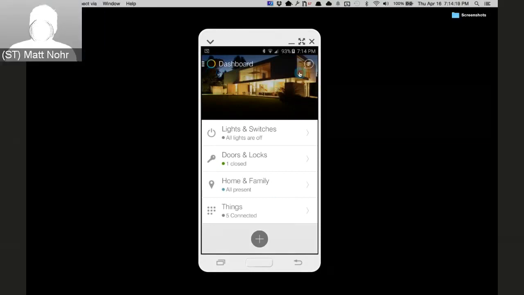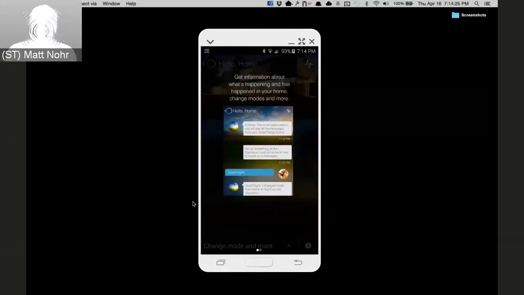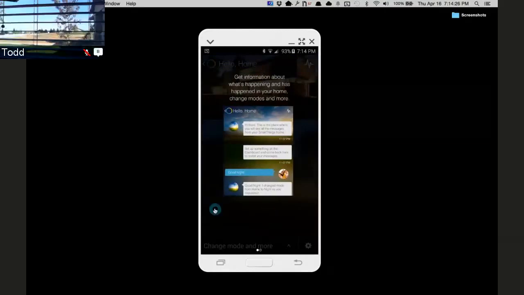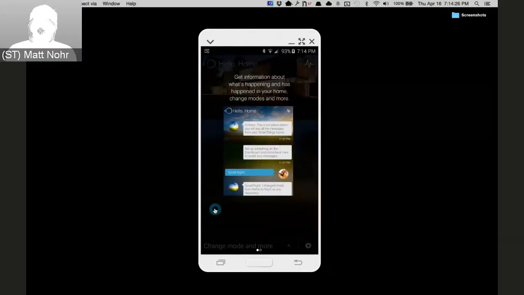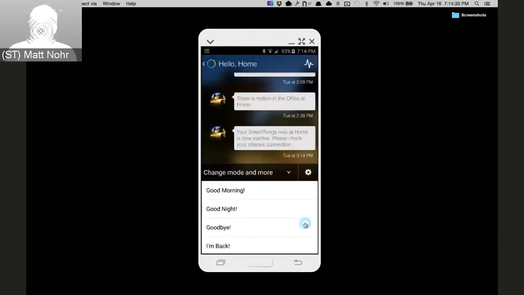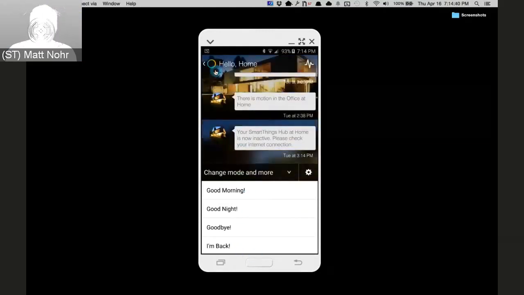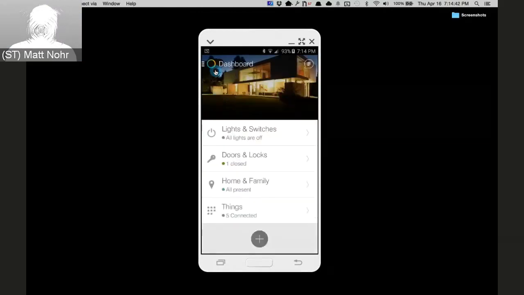And up here in the corner, this is what we call Hello Home. There's notifications. You can execute phrases, like you can say good morning or good night. And these are all smart apps executing in here. So like I said, we use this all over the place. We use smart apps for all of our event processing.